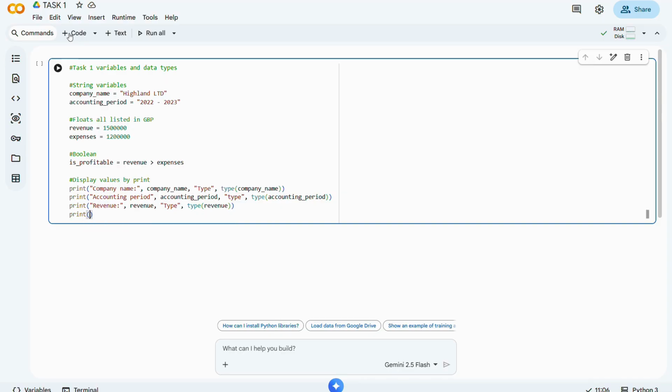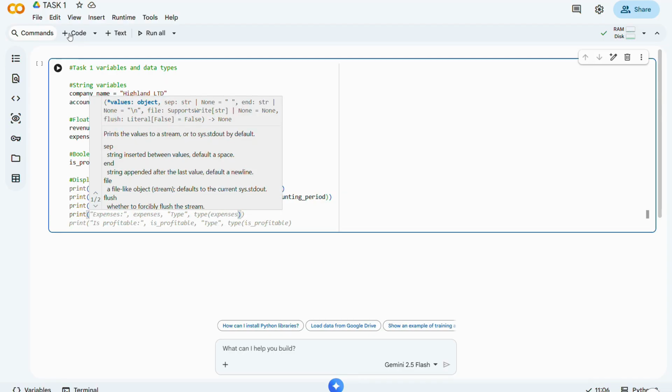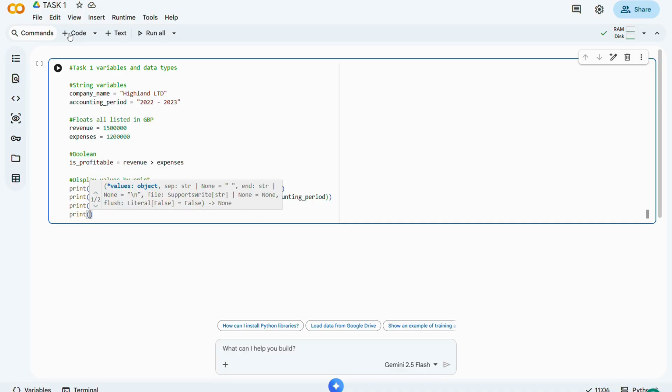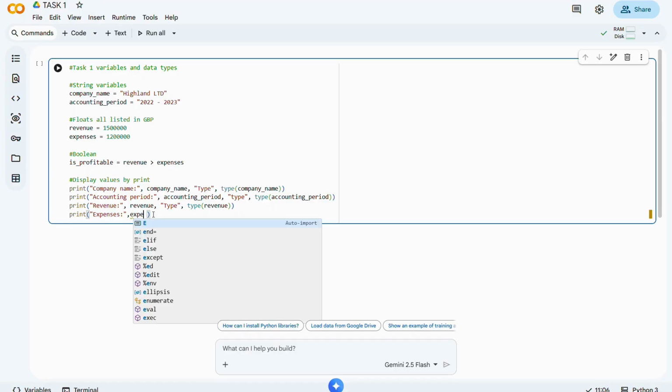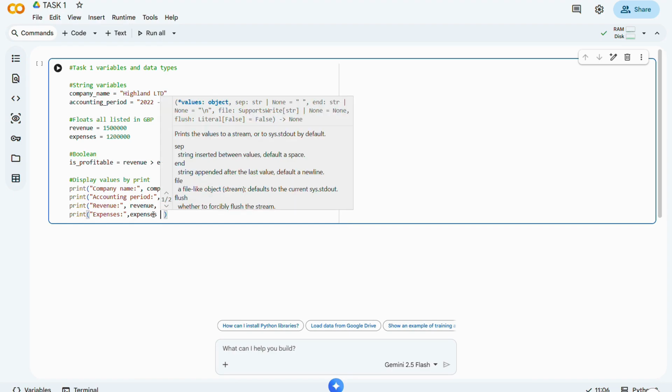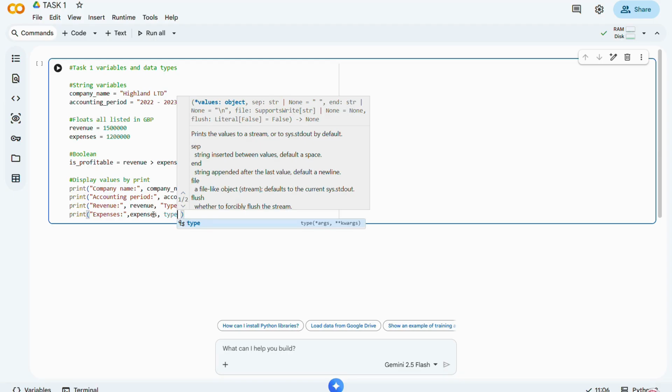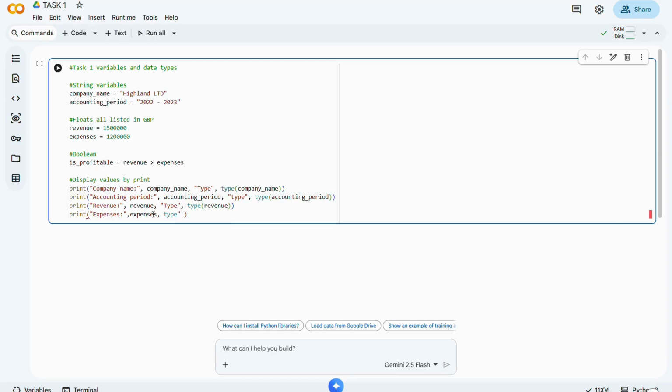So we've got revenue, and then after this we should print the expenses. And then we'll also use the type function. So we're using the print function to print the expenses, and then we'll use the type function to tell us what the data type of the expenses is. Again, always using quotation marks, commas. Again, there's the type function.